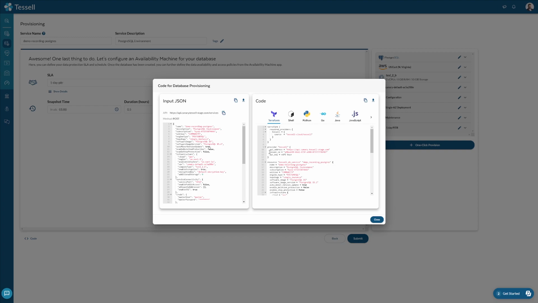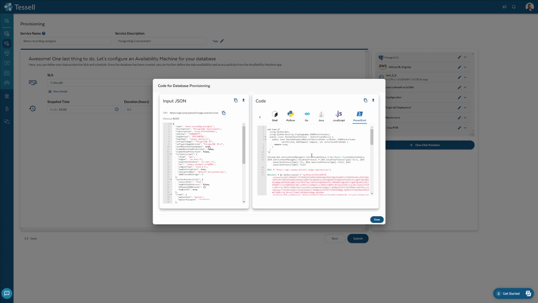So right away, what you can see here, we've got our Terraform code, which you can actually leverage our Terraform provider to go ahead and deploy this using infrastructure as code. You'll see our input JSON right here. We'll also give you the ability to do this via a shell script, Python, etc. So you have Go and a number of other options. So you can leverage PowerShell as well.